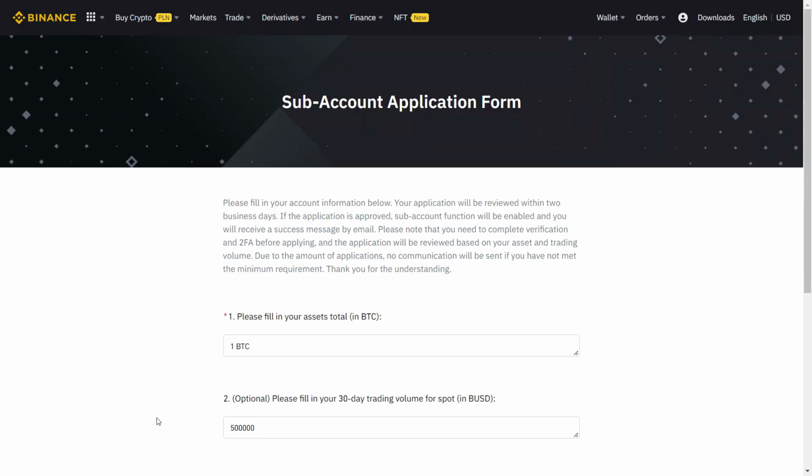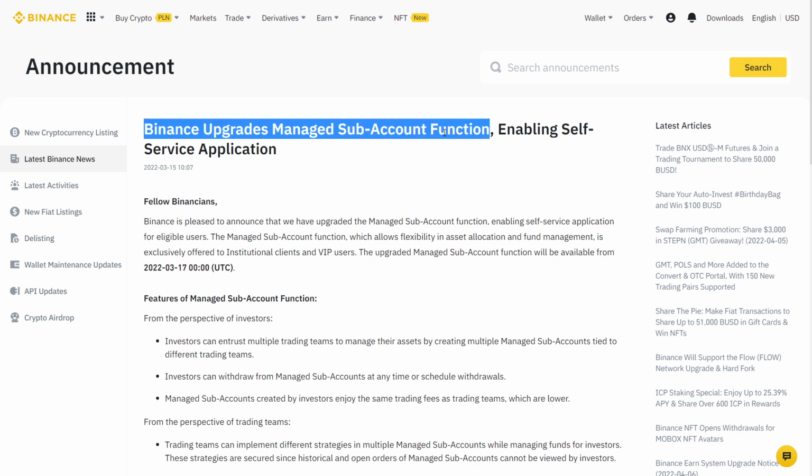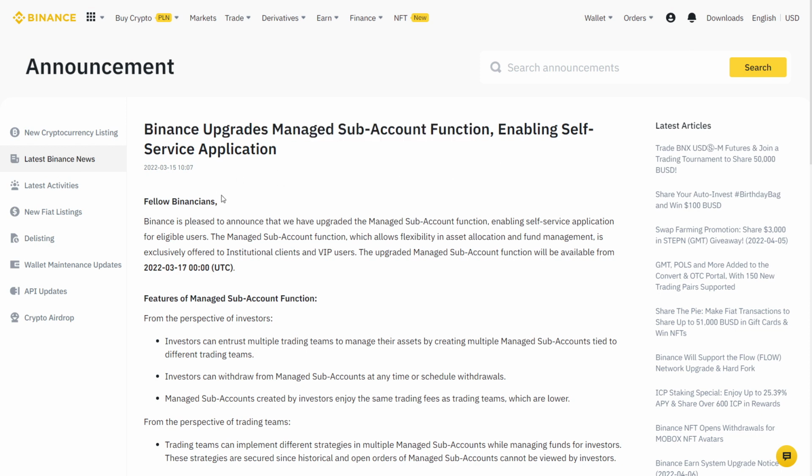Unfortunately, normal people like you and me, I don't have $1 million, so we cannot do that right now. And I hope they will reduce this requirement to a more reasonable amount, maybe $100,000 or something, so that we can use the sub-account feature.